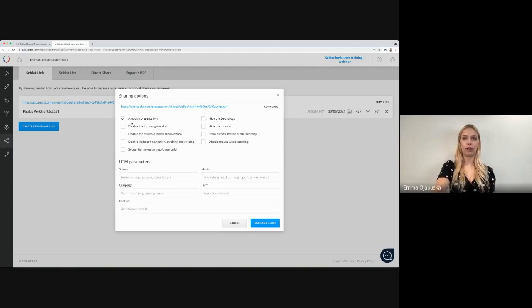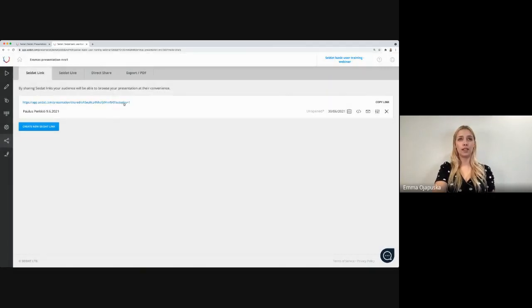I can choose all of them if I want to, but I'm not going to go through them in more detail this time because I'm going to do that later. But here, all the parameters can be found. Then you press save and close. It's in the link. And now if you copy it again, this presentation will be on autoplay.